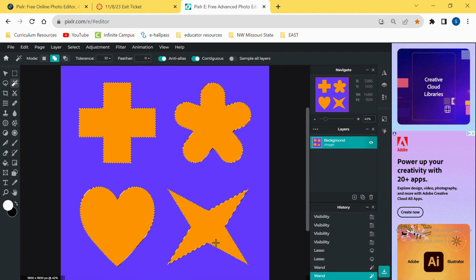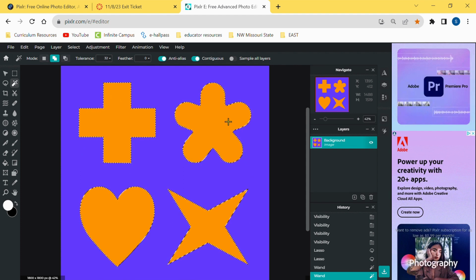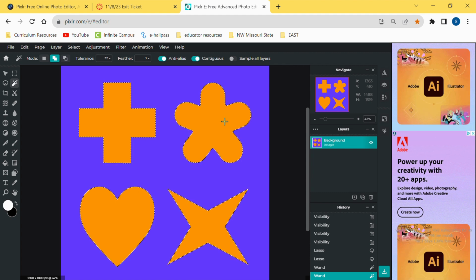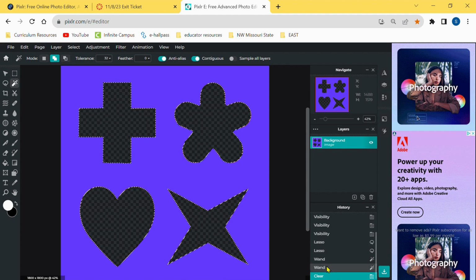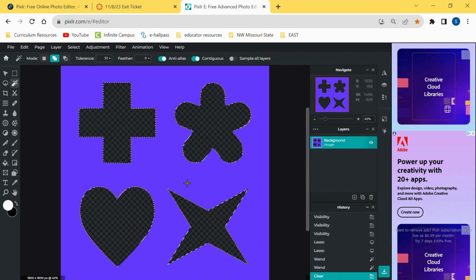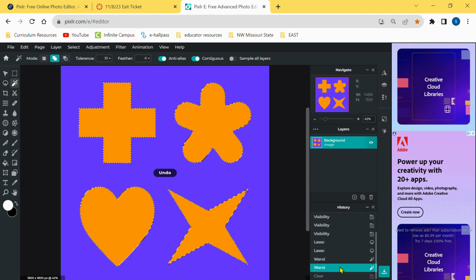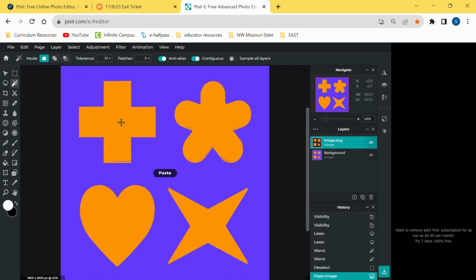From here, you could erase the shapes. I did that by just clicking the delete key or the backspace key on the keyboard. You could also copy the shapes. You could Control C, Control V, and now you have another layer that's just the shapes, a separate layer of the shapes.